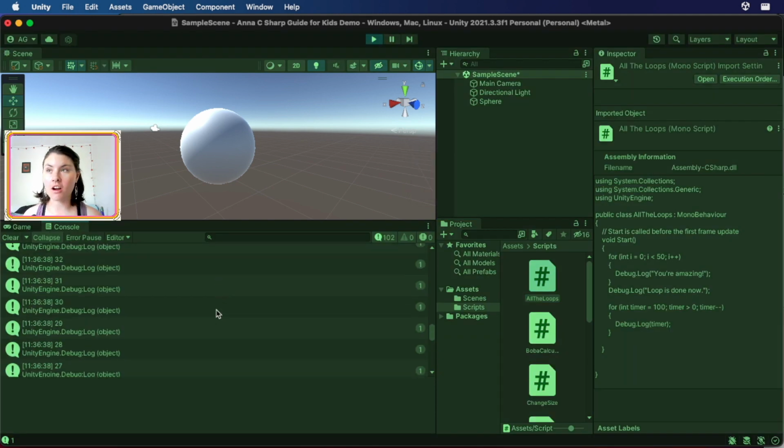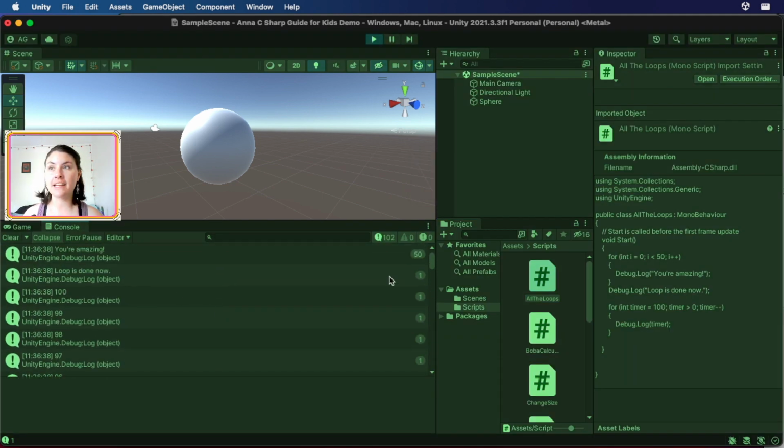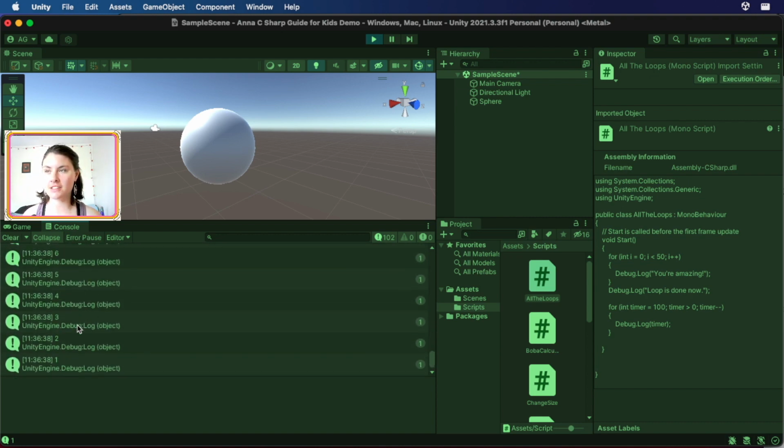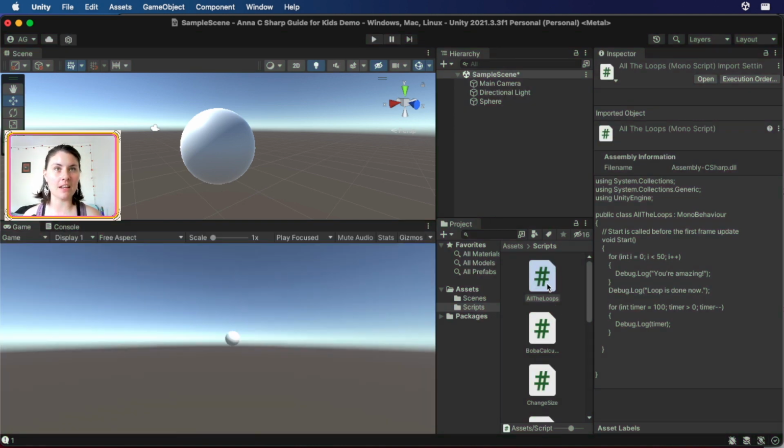All right, so on our console at the very top, now we have 100 messages starting from 100, 99, 98, 97, all the way down until we get to 1. Since it's not going to include 0, our exit condition was if it's greater than 0, so it ended at 1. Okay, so that's how to get a loop to count down.